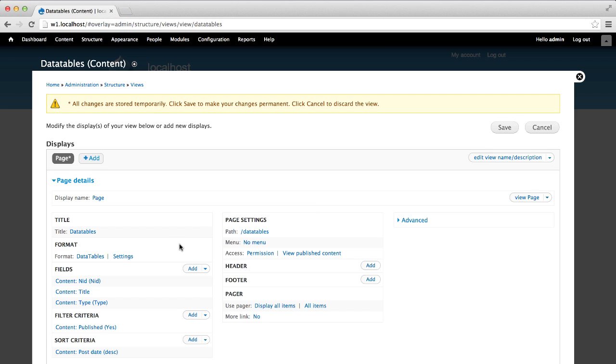We need to turn off the views pager because DataTables implements its own. We'll configure views to display all items, but please use some common sense. If you're dealing with 100,000 items, you may have some performance issues. Now that we have a basic table set up, let's test it out.